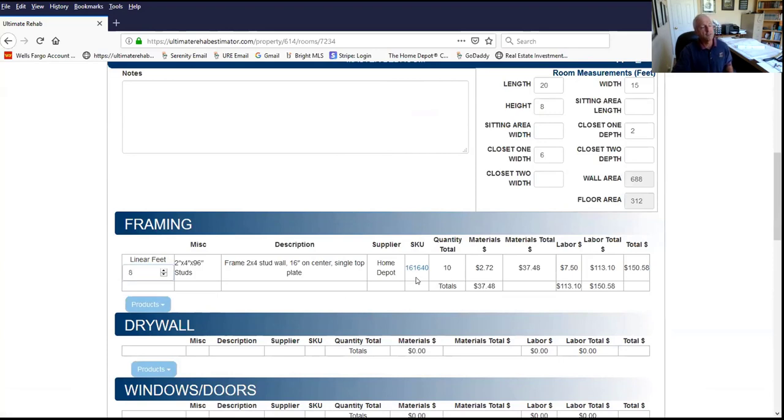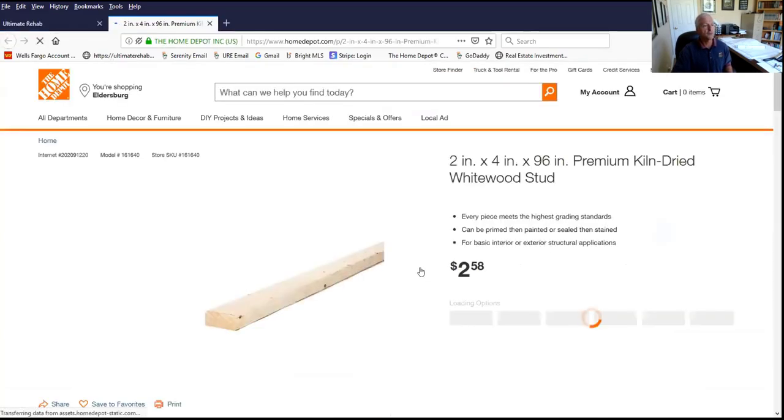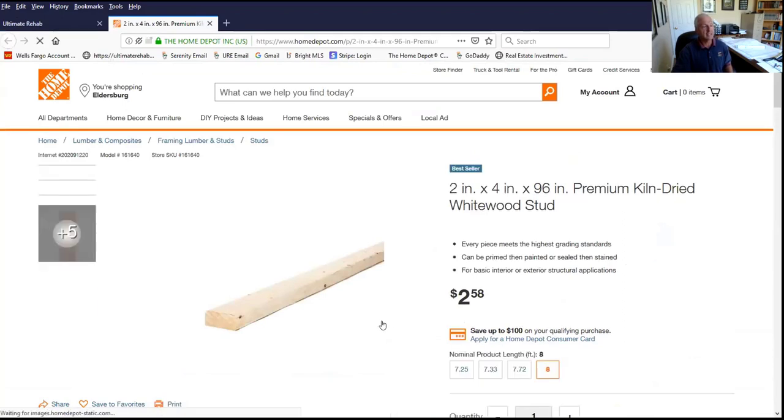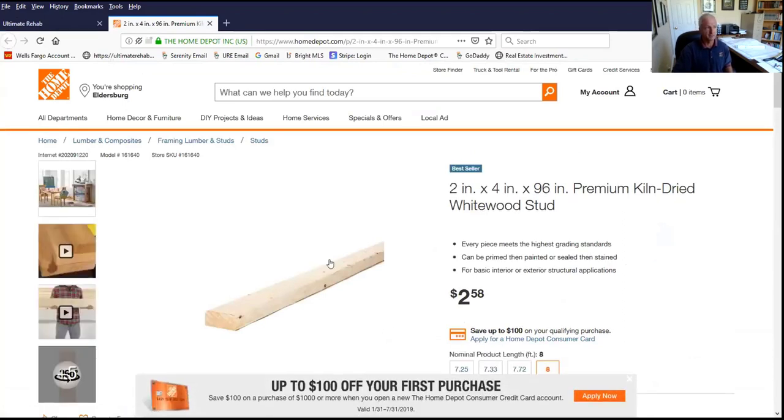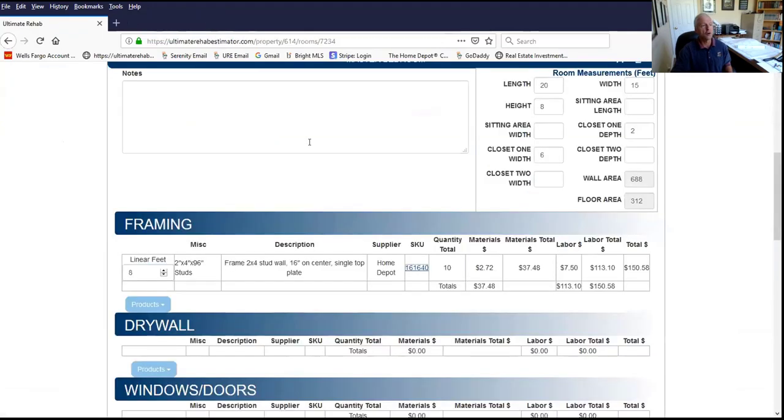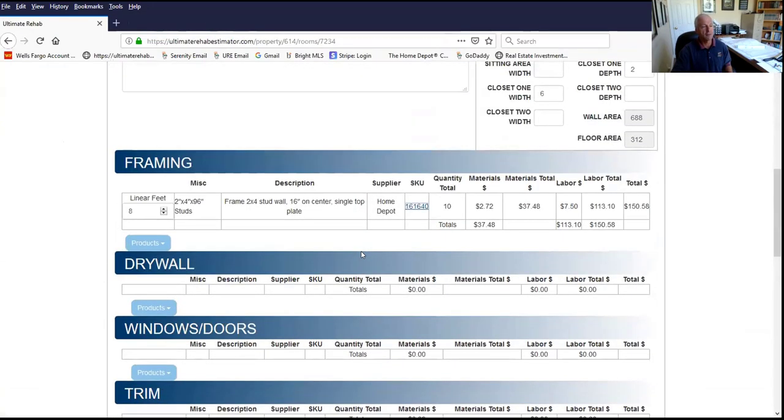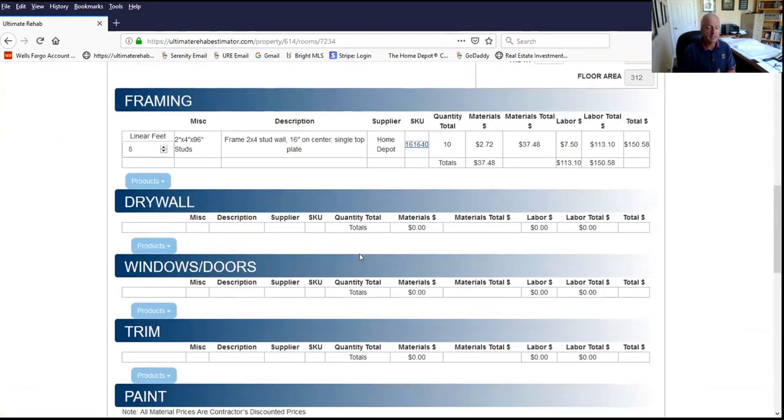I said you get a bill of materials with Home Depot SKUs. Well, watch what happens when I click on the SKU. The Home Depot website opens up, and you can see exactly the material that you're buying. And you can do this with all of the materials in the list that have a Home Depot SKU. I do not get all of my materials from Home Depot, but a ton of investors do, so that's the standard I've chosen. You can use any contractor you want. You can use any material supplier you want, and maybe you'll beat Home Depot's prices.